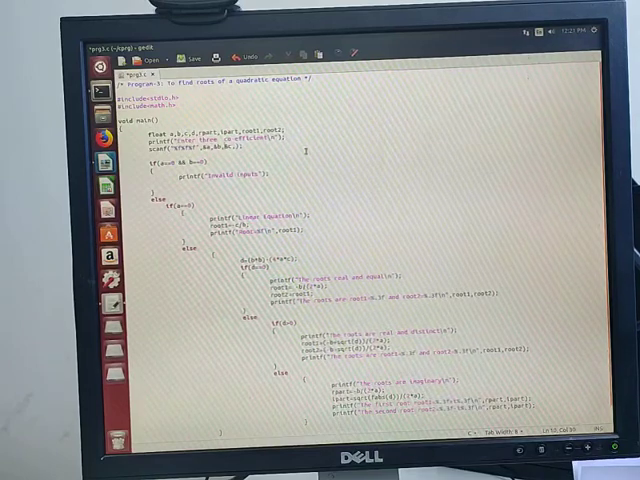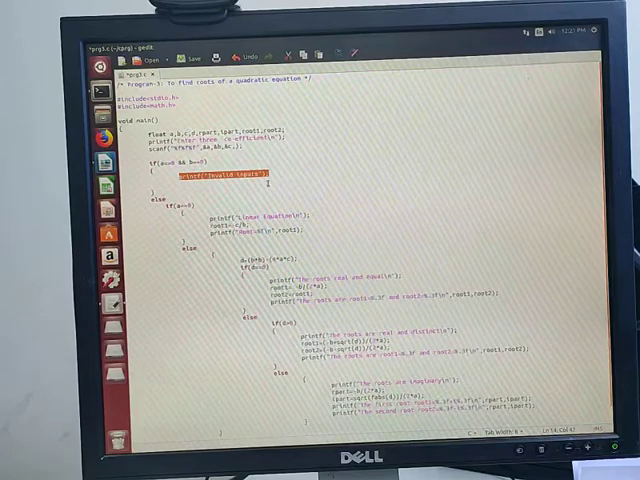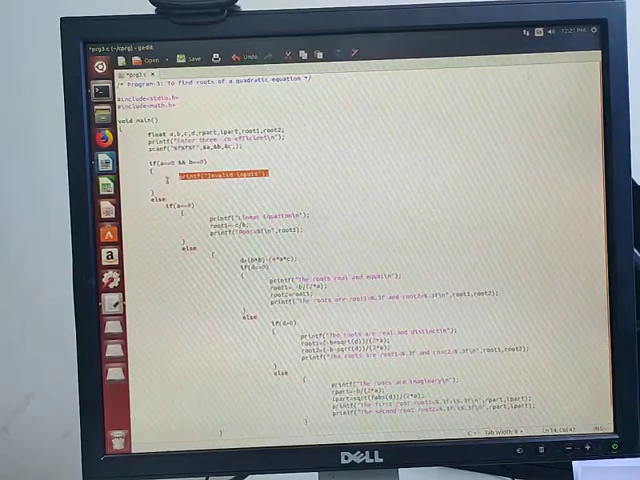Now check for the possibility, whether the quadratic equation is possible or not. First you need to check the inputs. If a is equal to 0 and b is equal to 0, then invalid input, roots are not possible. You can say invalid inputs, or roots are not possible, or quadratic equation not possible. Any message you can leave on the screen.